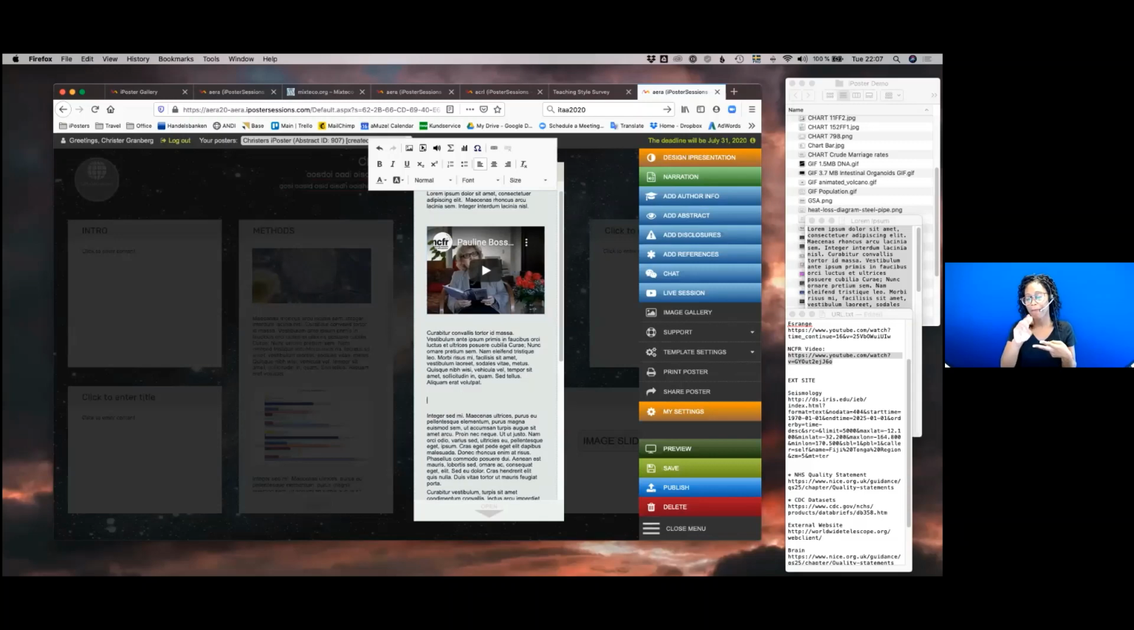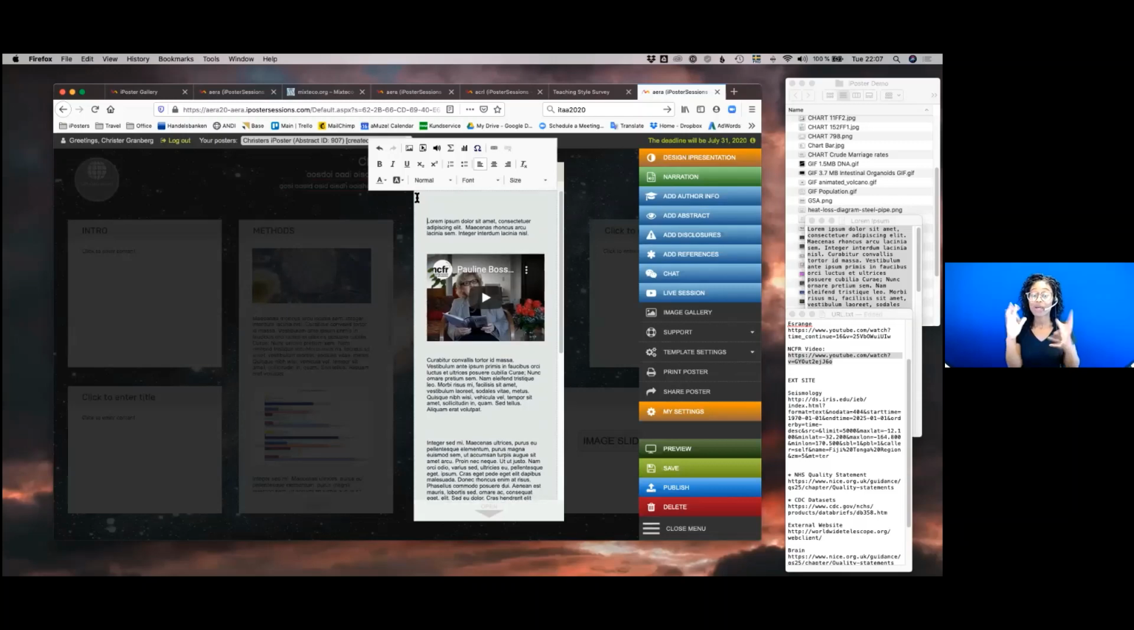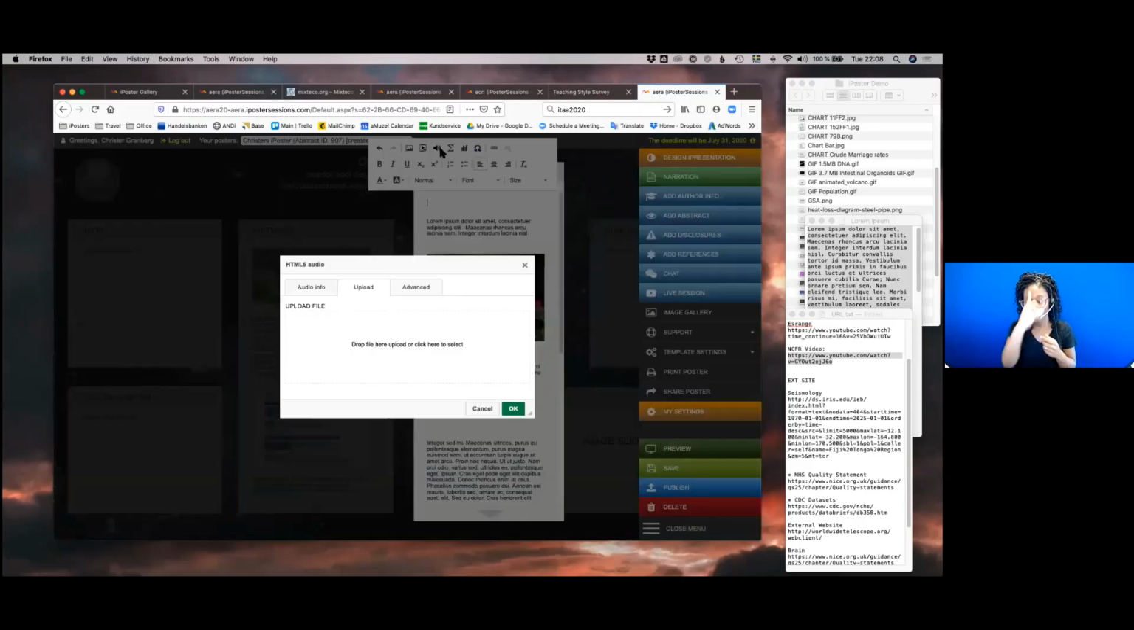The internal narrations, a lot of people like to do that at the top, so I'll just add that up here. You place your cursor where you want the narration to go. This is the Add Video button. As I mentioned before, it need not be a narration. It could be an interview. It could be a documentation.